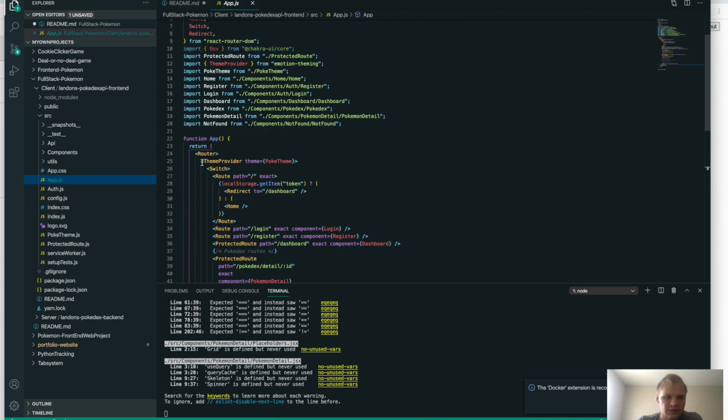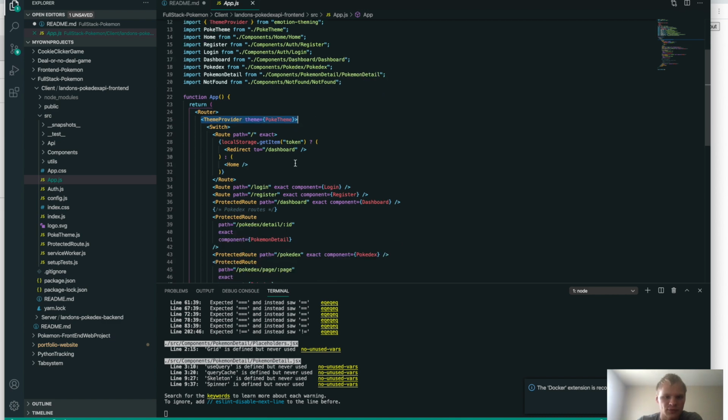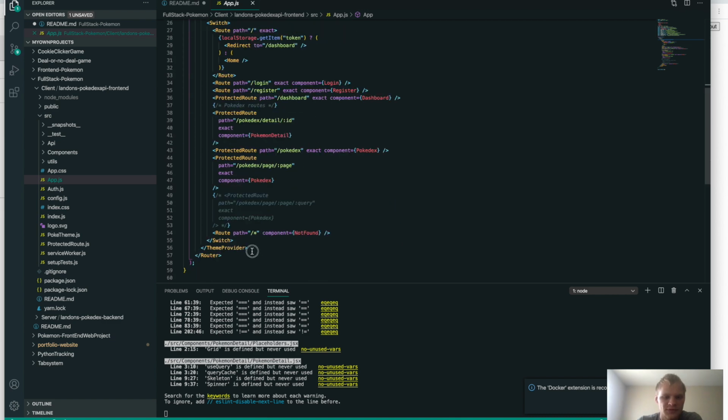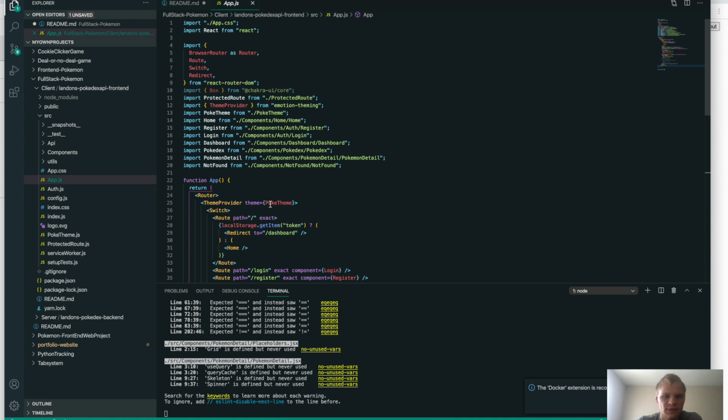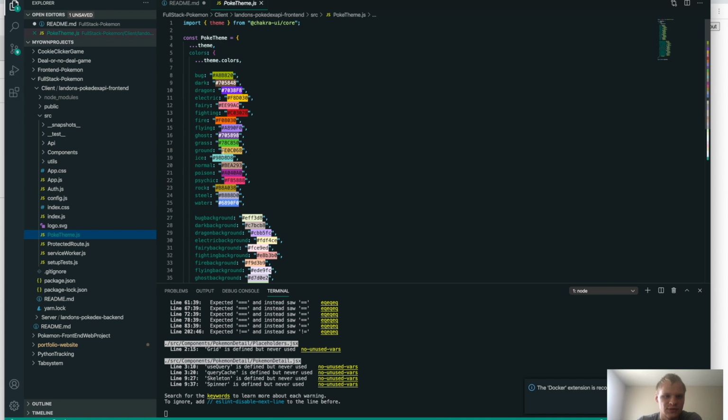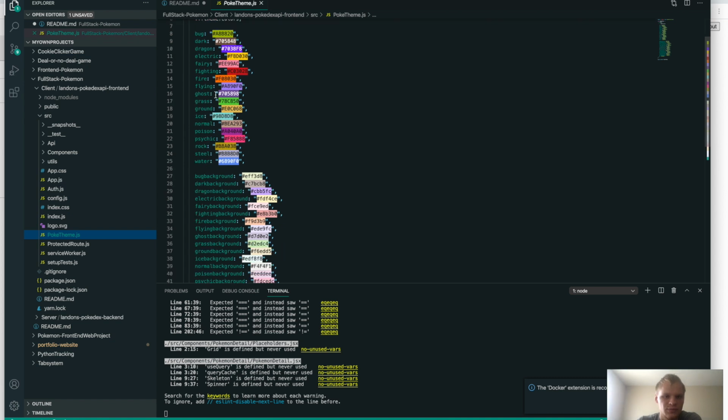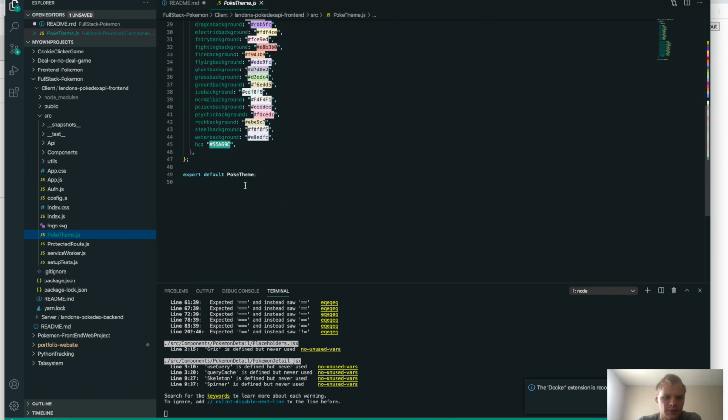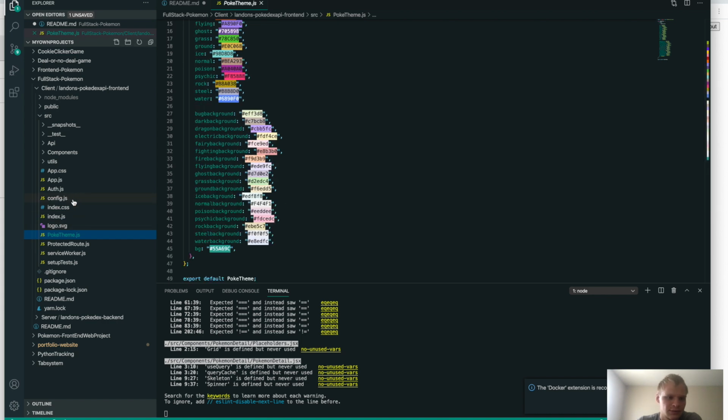So yeah, there's a theme provider wrapped around all of this, and that provides the theme, which is all these colors for bug and fire, and then their background color as well. And then it just wraps around everything, and I can use it pretty much anywhere in my project.